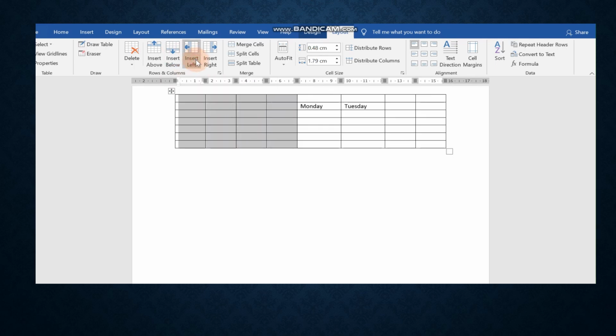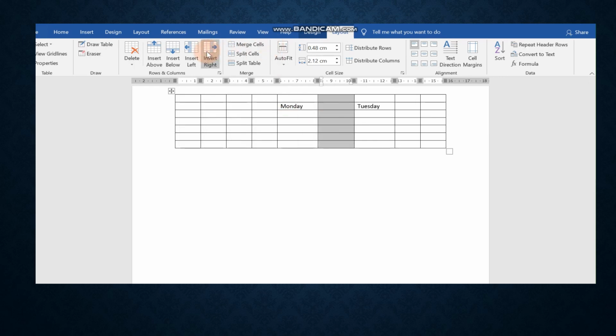Insert left. So now it has inserted left columns. Insert right. It has inserted one column at the right hand side. Like this, you can insert as many columns and rows in your table.